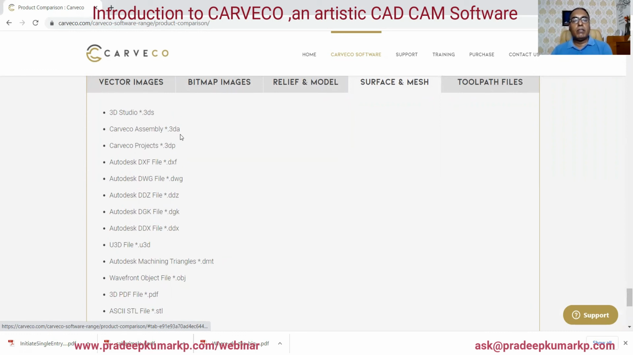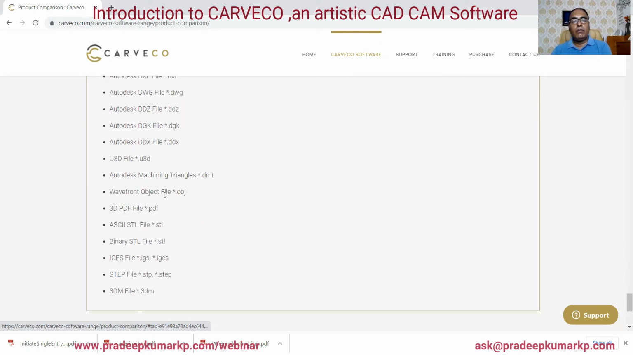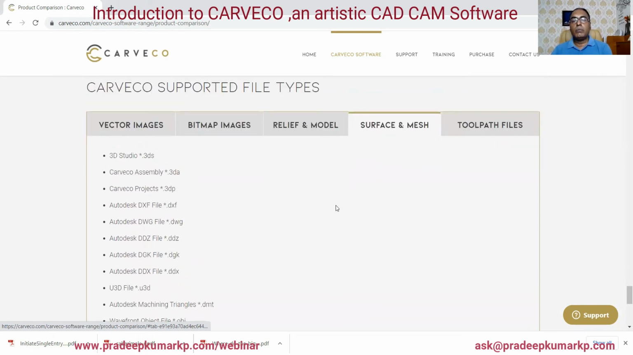and Carco assembly 3D files and 3DP and DXF file, DWG file, DDZ file, DGK file, DDF files from Autodesk, and also U3D files and Autodesk machining templates, Wavefront object for OBJ files, and PDF files, 3D PDF file, ASCII STL files, binary STL, and IGS files, TIFF file, and 3DM files are supported in the 3D space.